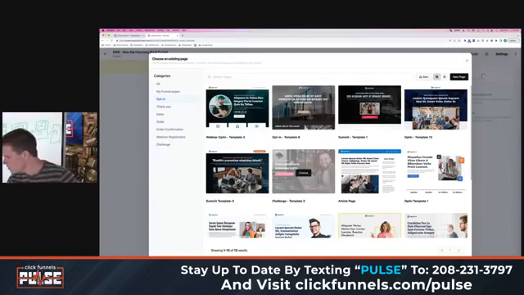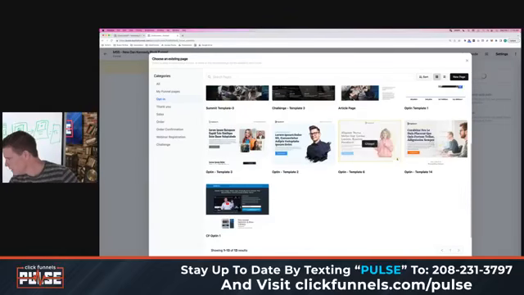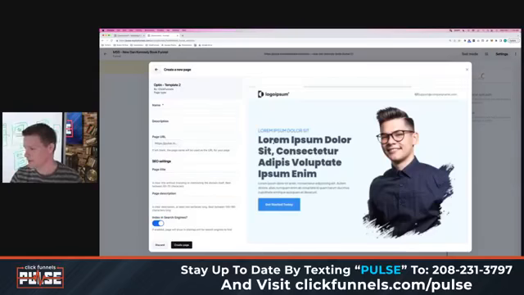So I look at all these, I'm like, oh, these are all cool. I'm just going to pick, I don't even know, this one. So demo doesn't matter. Okay. So pick that. I'm going to name it. I'm going to call it squeeze page. I'm old school. I call it squeeze page. I call it opt-in page, squeeze page, landing page, whatever you want. And I click on create page.